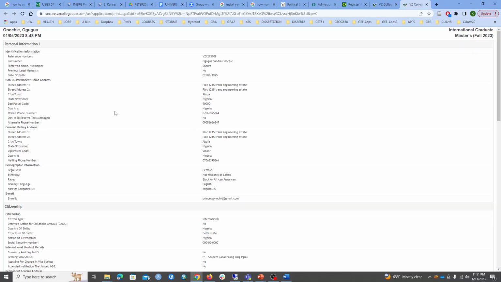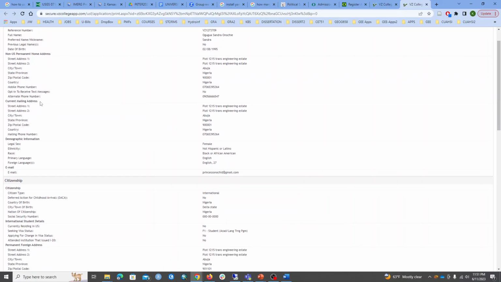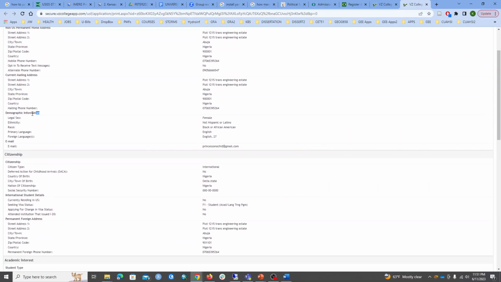So if I want to view the application, let's see what happens. You provide the name. It gives you a reference number for the application, which is what we have here. We have the full name of my applicant, preferred name, date of birth, non-US permanent home address. So you put your home address. It's going to ask you for all that information, your current mailing address. Your demographic information is very important. What sex are you? Are you Hispanic or non-Hispanic?